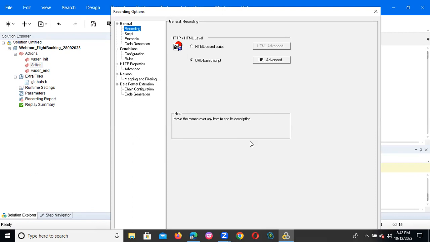URL based script applies, sir. Yeah, okay, you can try this. When you are recording, you can check this and click on OK and record. And after that, the scripting enhancements will be the same: correlation, parameterization, and validation points.